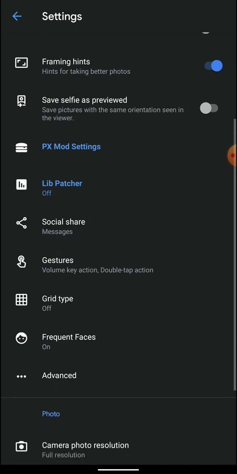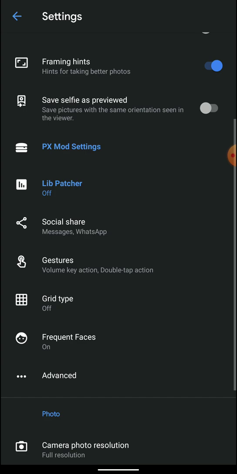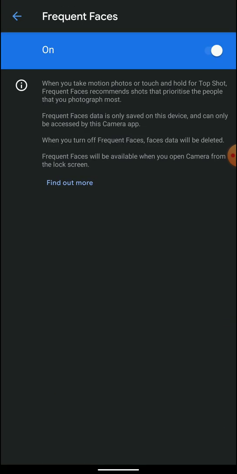And then we have social share. You can select the apps with which you wanted to share, like I enable WhatsApp. Yeah, then you can activate the grid, gestures, frequent faces. When you take motion photos or touch and hold for top shot, it basically recommends, like if you click pictures very often, it will kind of save the faces of frequent people, and it will basically focus on them.